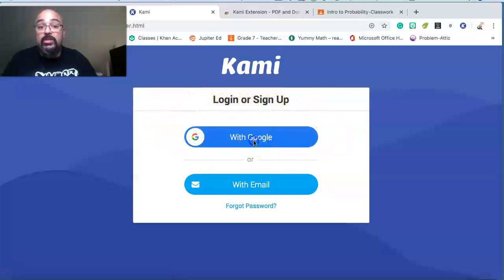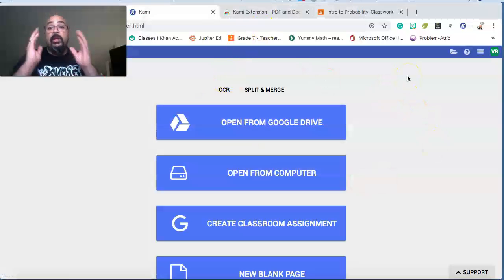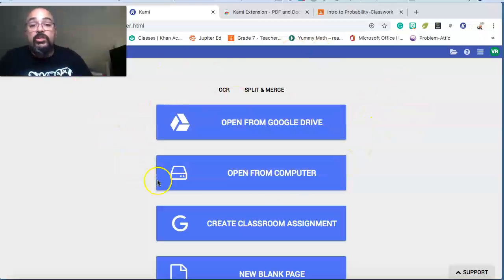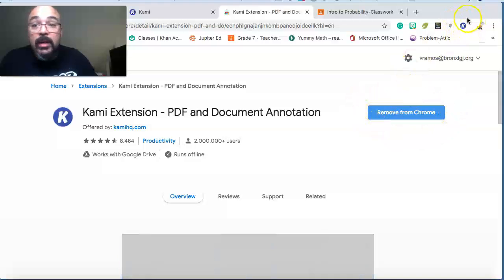Log in or sign up. You're going to click on this Google. You're going to click your name, put in your password, and it's going to take you to this particular screen. Now, what's super cool about this? Once you download this extension, you should see a little K right here in the top right hand corner. Once you have that little K in the top right hand corner, you are all set.